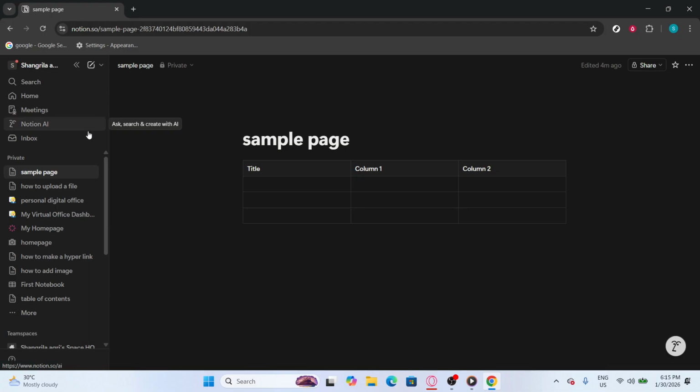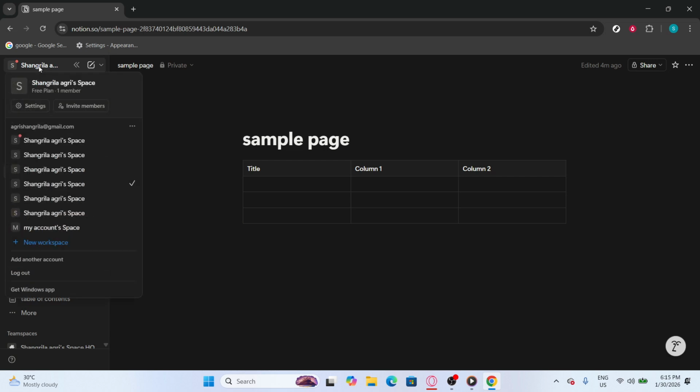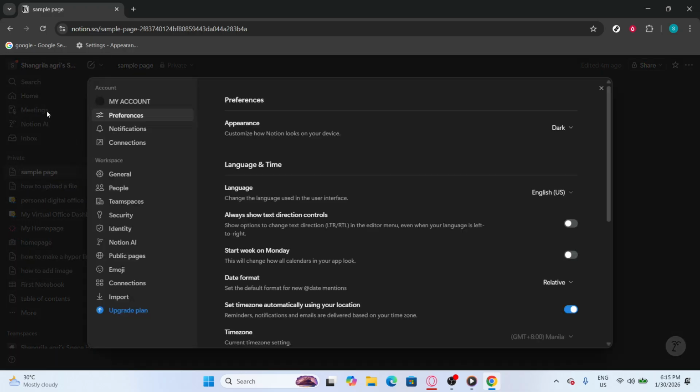Click on this icon to reveal a drop-down menu. This menu allows you to access various account settings and options, including your account information. After that, select the option labeled Settings from the drop-down menu. This action will take you to a new screen displaying various settings for your Notion account.